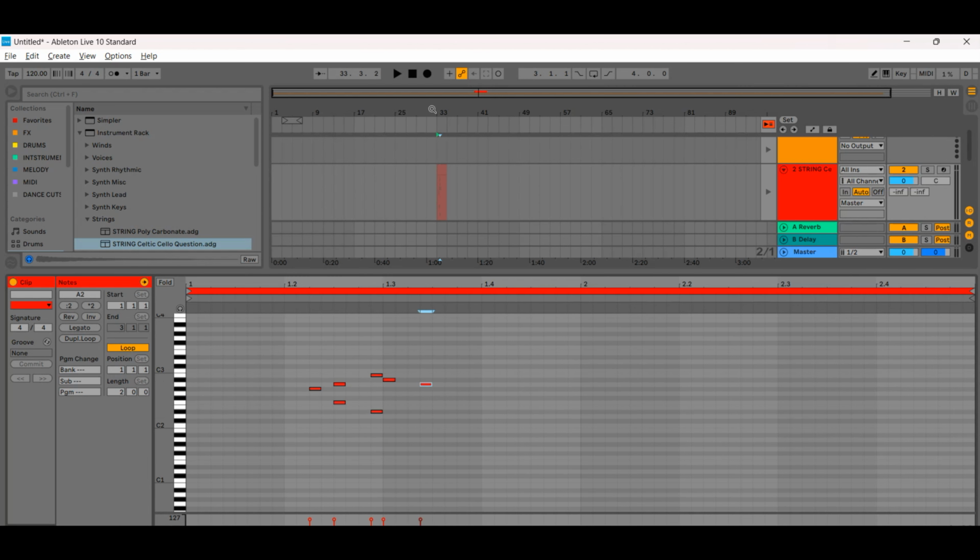The stem files generated for a track created in Soundful can help take your audio production and editing skills to the next level.